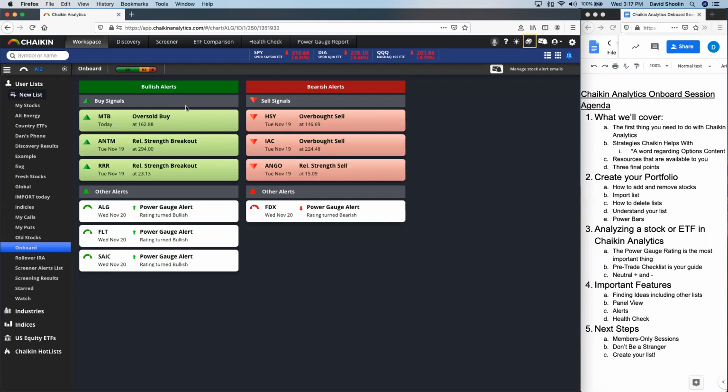Everything stays on this view for 2 days. You can see we have alerts, buy signals, for example, for Anthem from yesterday and MTB here from today. If you were to log in and look at this exact same list tomorrow, Anthem wouldn't be here anymore. But MTB would, and any new signals for trading tomorrow would be here as well.